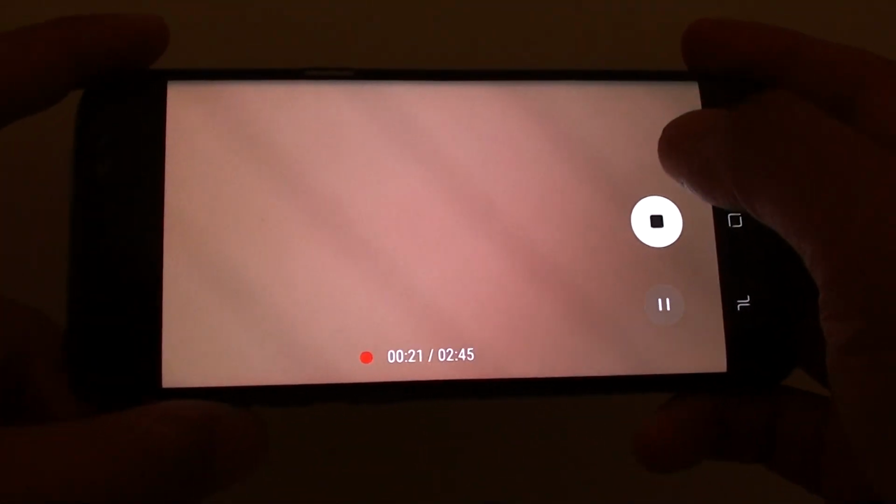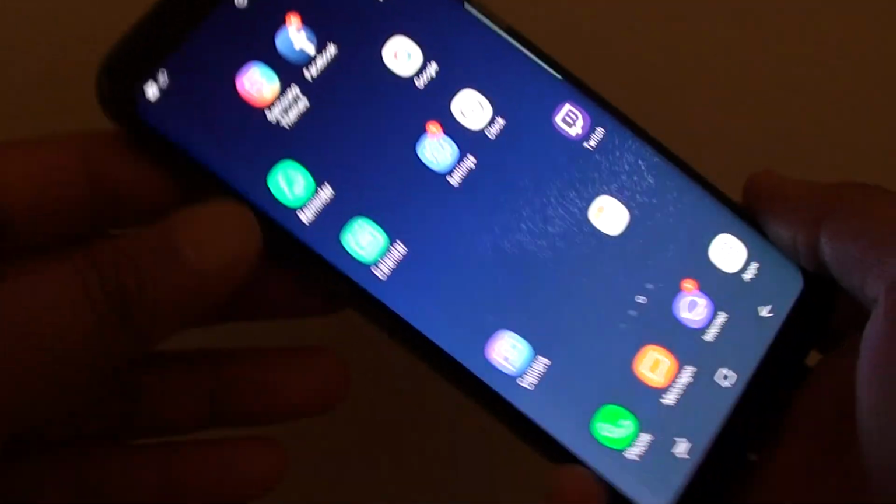How to fix the missing camera button when you are recording a video on your Samsung Galaxy S8. Now as you can see here, I'm recording but I don't have a camera button. So let's just stop this video and go back to the home screen by tapping on the home key.